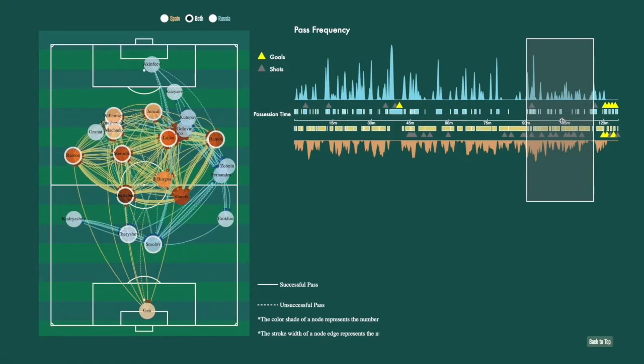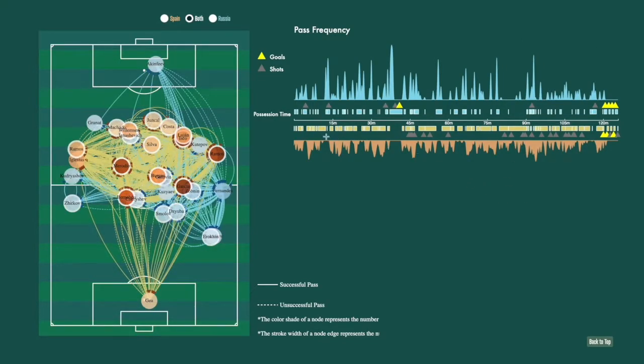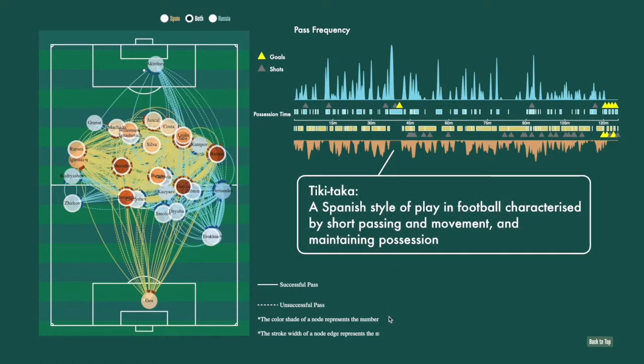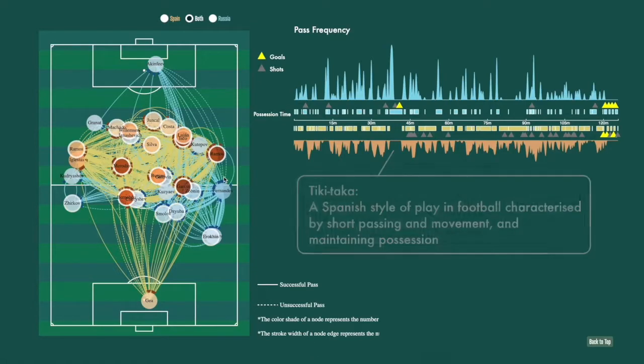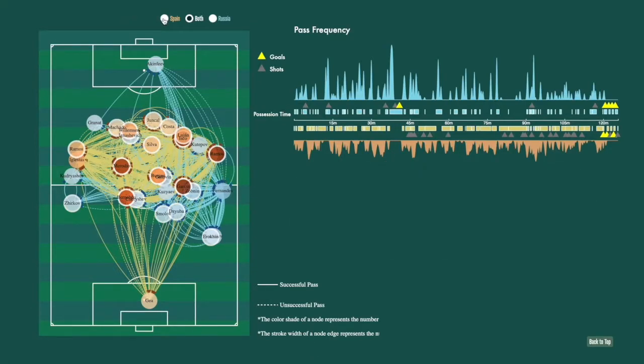By looking closely at the pass frequencies and possession period, viewers can see the play pattern of different teams in the match. For example, if we compare Russia and Spain, Spain possesses the ball way longer than Russia, as there are more and longer rectangles. And every time Spain has the ball, their pass frequency is at a steady level, while Russia tends to go up and down. This exactly shows the famous Spanish play style called tiki-taka, characterized by short passing and movement, and maintaining possession. In the field viz, viewers can select the radio button to see either team or both.